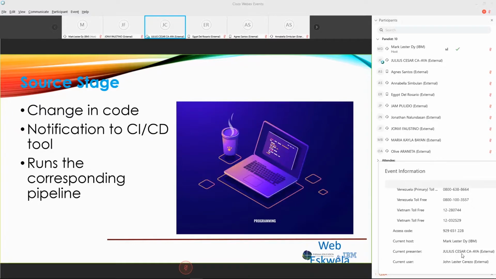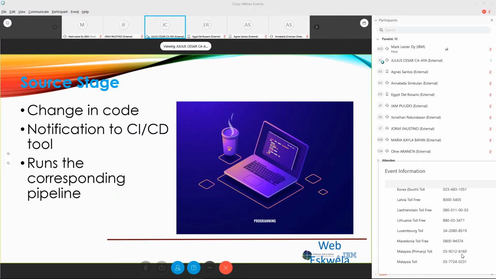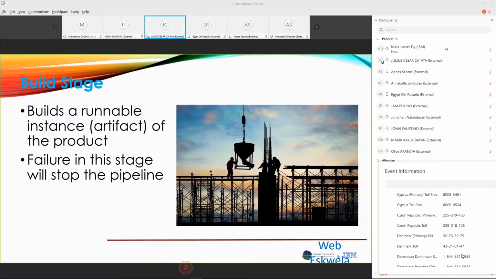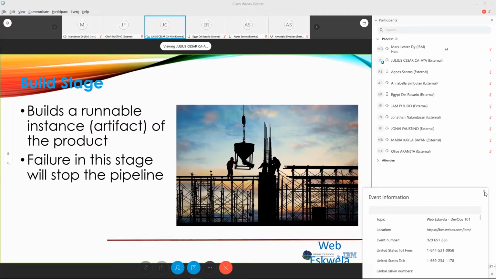So yun. Actually, ito na rin yung kanina. So source stage is where the developer do their code changes and check in their code to notify a CI/CD pipeline to run specifically for that code. So ito siya. The next is the build stage. So it creates an artifact or integrated codes.